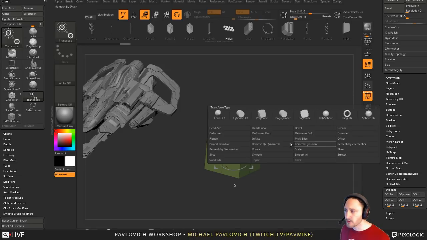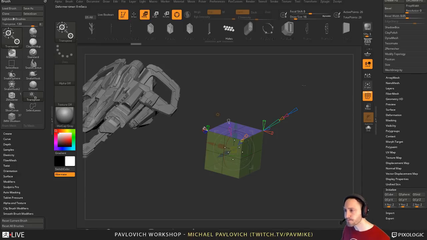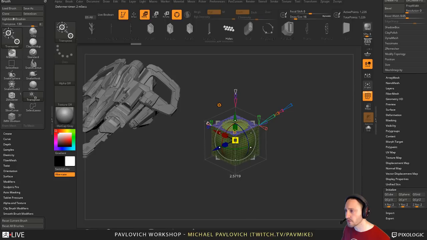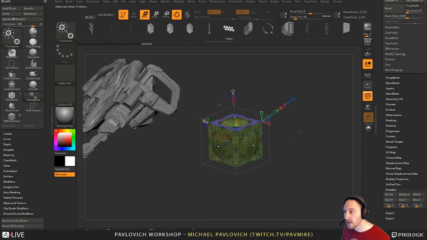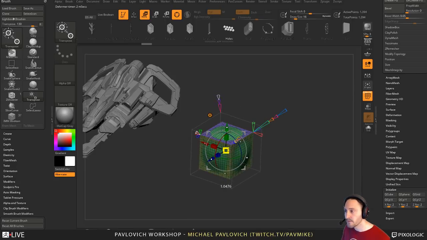And so keep your eyes open for that this week. Go to project primitive here. And now we can just start making whatever shape we want. We don't have to project through this object if we don't want to, but we can if you want to kind of mix and match these shapes, let's say.